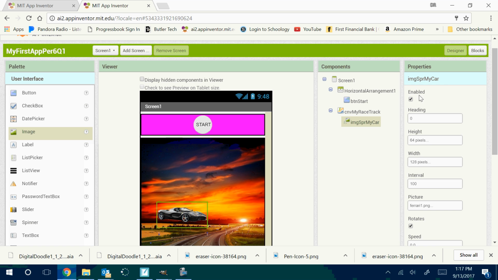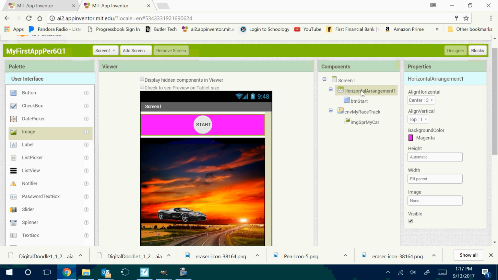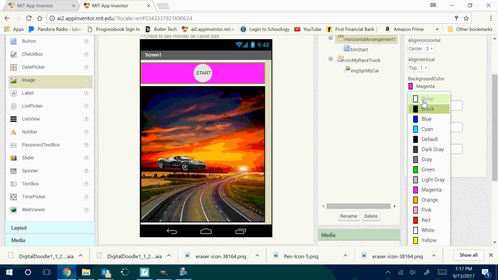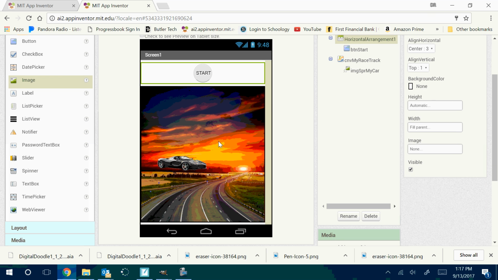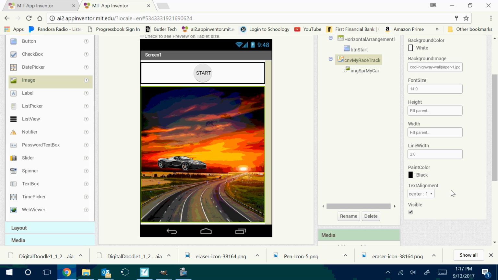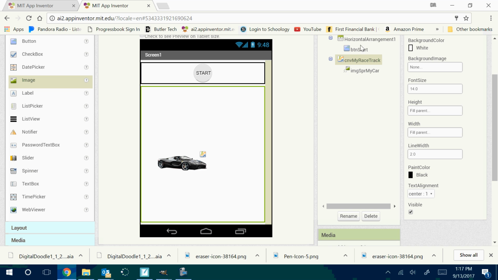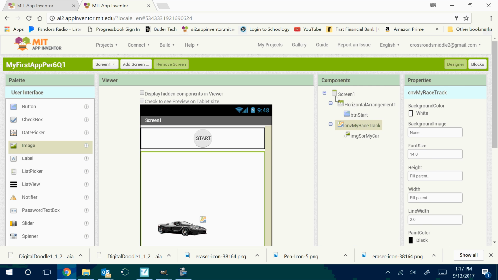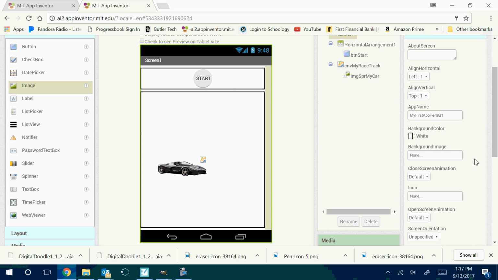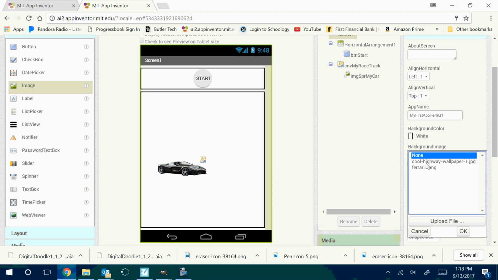So here's what I'm going to do, okay? Watch this. I'm going to go to my horizontal arrangement. I'm going to go background color none. Okay? I'm going to go to this picture here and go background image none. And now I'm going to go to my screen 1 and put my background image in my screen 1.